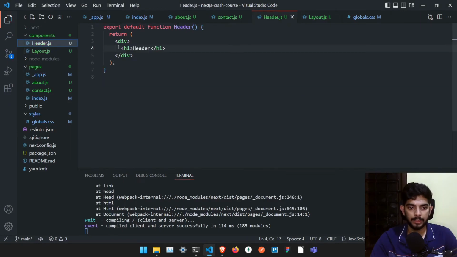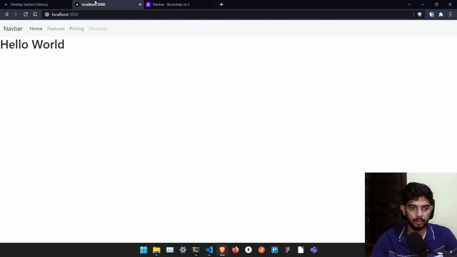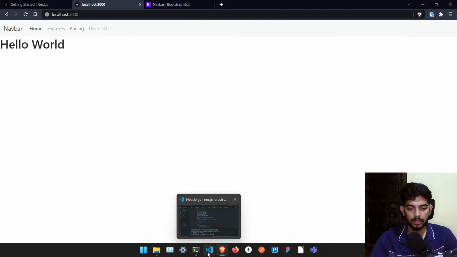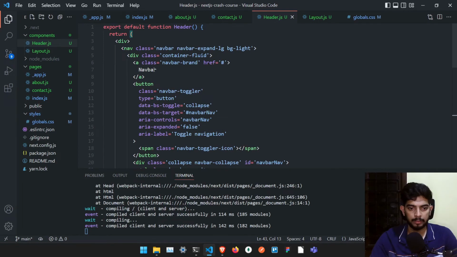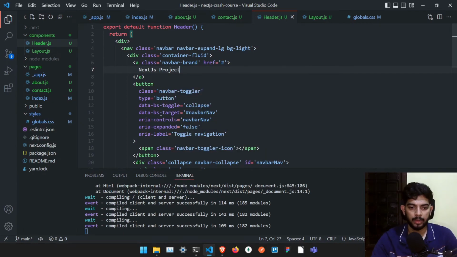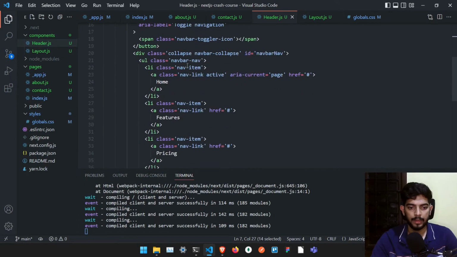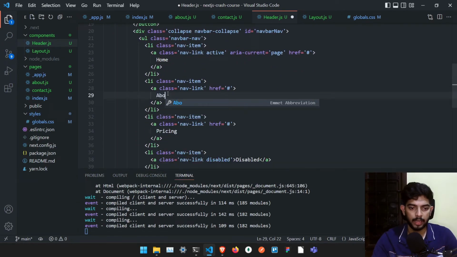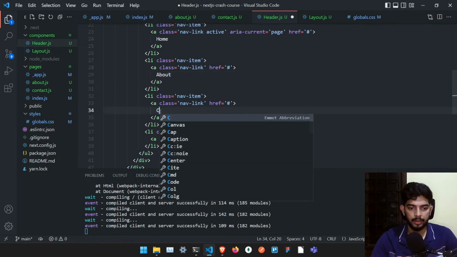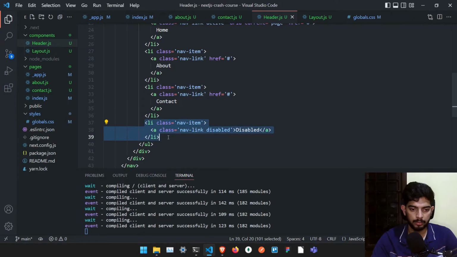And in the header page, let's just paste it. Once we have pasted it, it's going to display one navigation here. So now we have to go here and we'll just do some styling. Next.js project. Okay, you can name whatever project name you want to type, and home, about, and contact. Three pages we are having here, and let's just remove this particular thing.